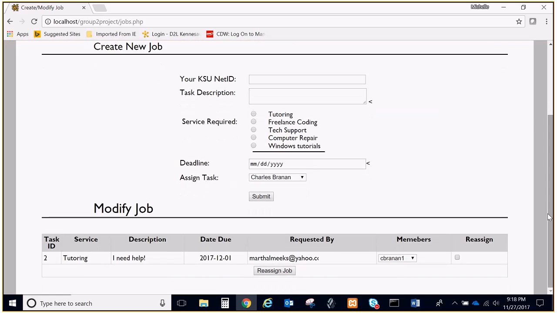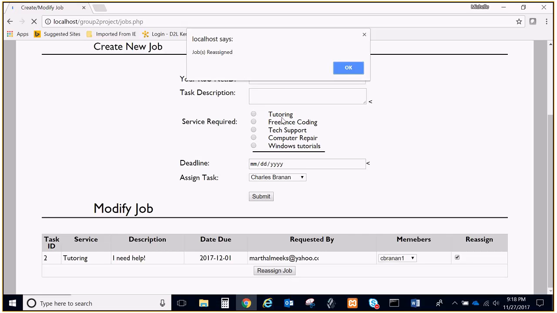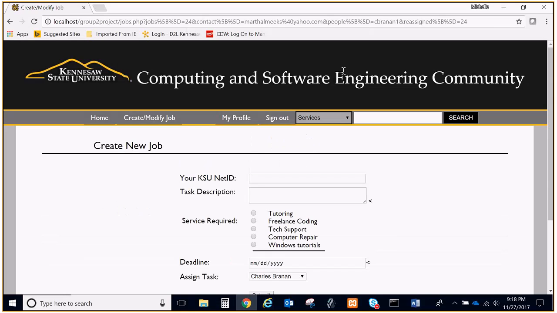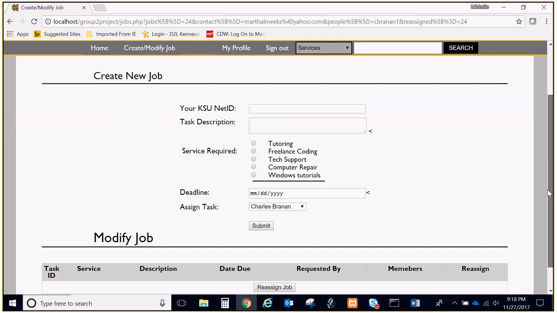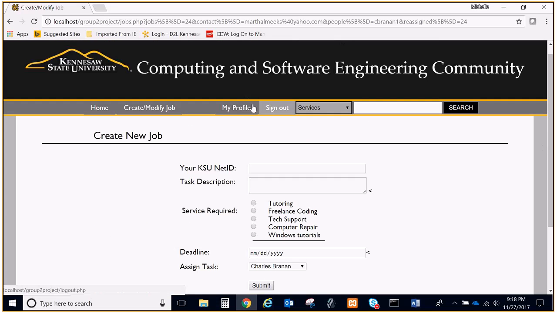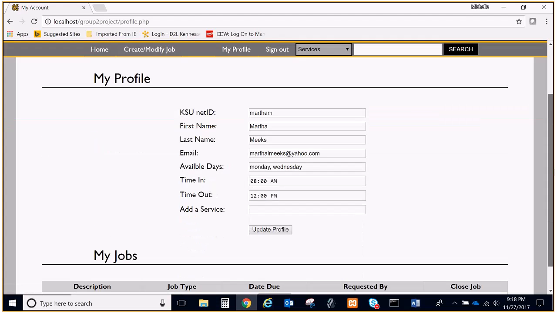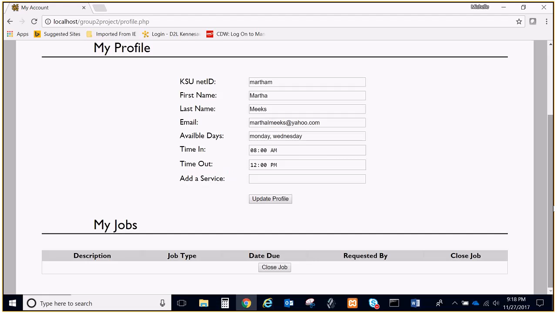Alright, so we showed you how to delete a task. Now we're going to show you how to resubmit one. So here it is, our job sitting down here. We're going to say, who do we want to give it to? We could give it to anybody in the list here. I'm going to give it to, sure, why not, Brandon. We check the reassign box. We reassign the job. The message says job has been reassigned. We say okay. And the job is no longer listed in our profile. So we've reassigned our tasks.